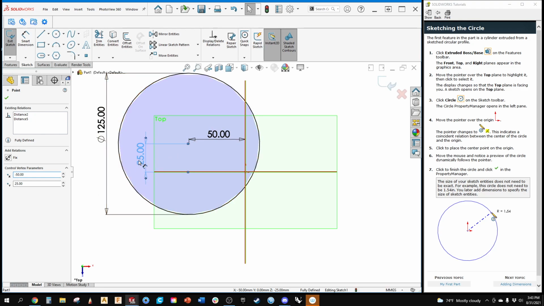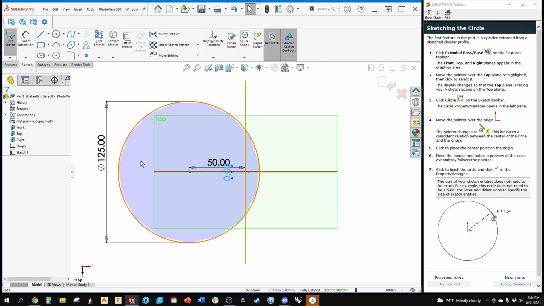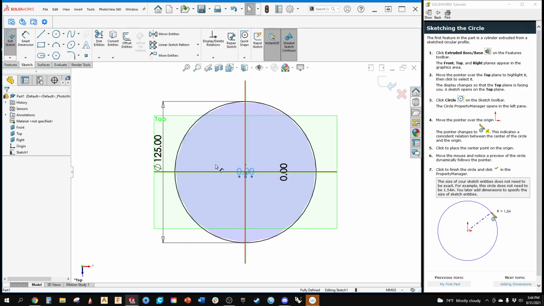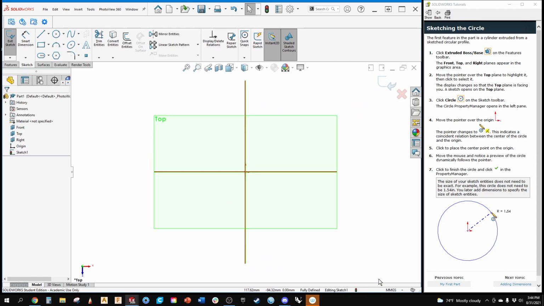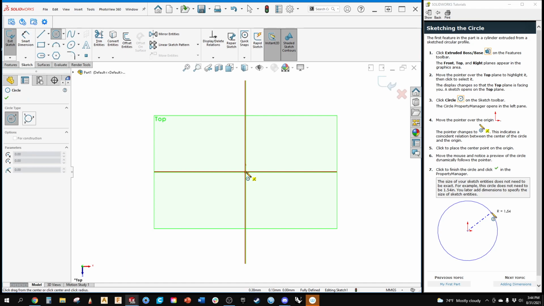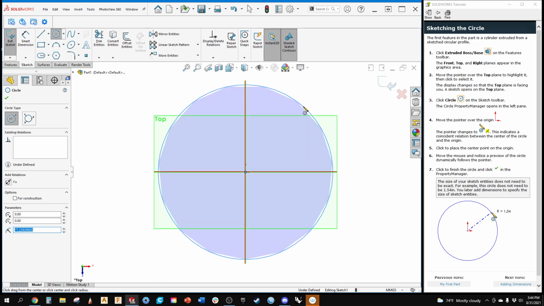Now, if I want, I can do 0 and 0 and have those dimensions like that. The advantage of having those reference points is that it's much easier for me just to snap to that center, because I know I'm never going to want it anywhere but the center. And then I can make the circle, and I'll dimension it.